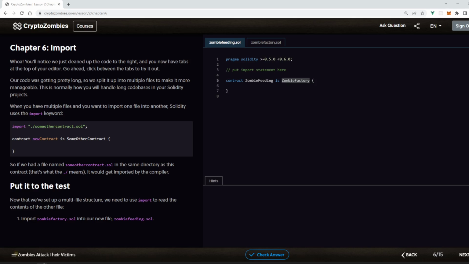We'll test now that we have set up the multi-file structure. We need to import to read the contents of the other file. So now let's import zombie factory. Now import zombie factory also into the new file, zombie feeding dot sol. Now let's import it.